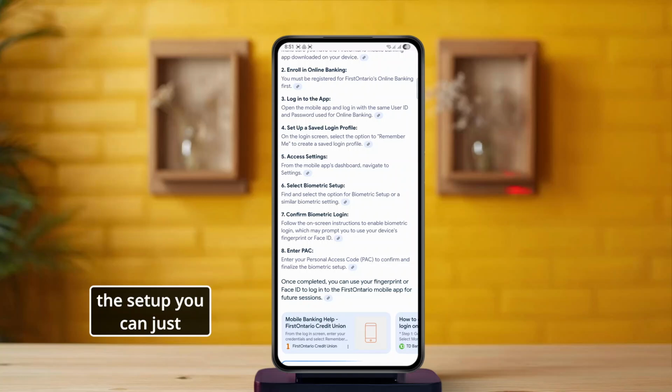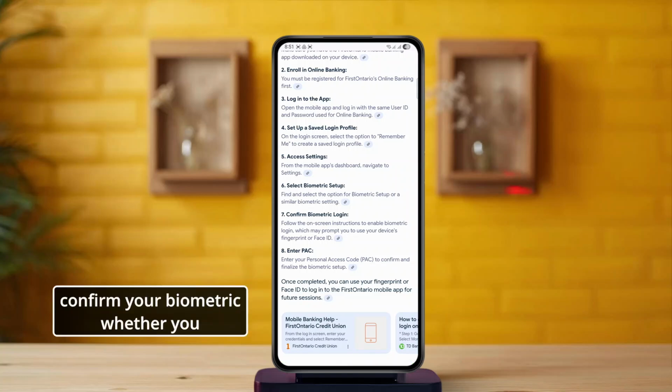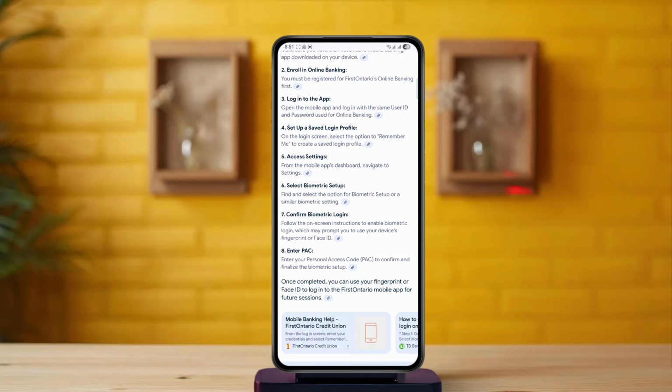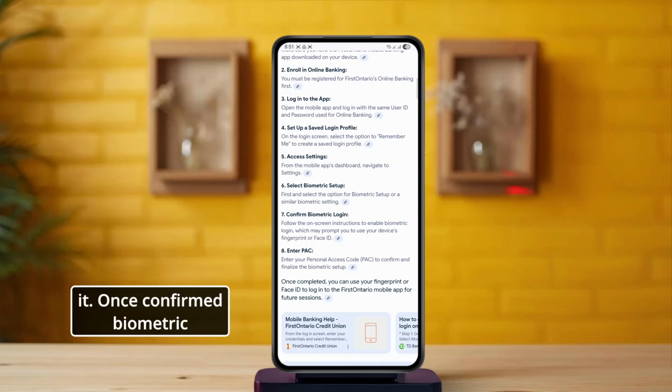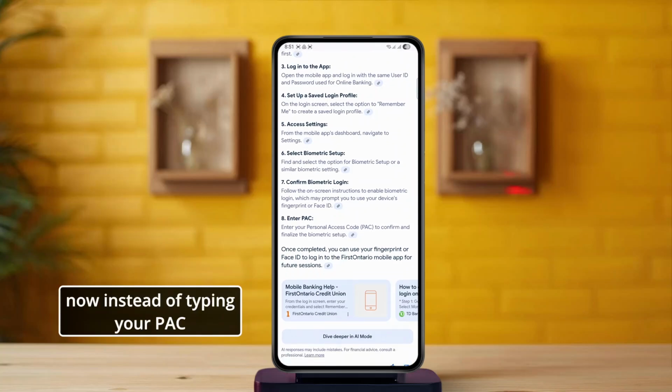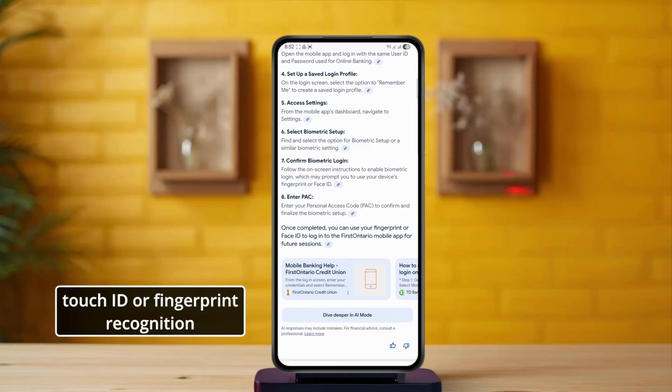And then from the setup, you can just confirm your biometric, whether you want Face ID or a fingerprint sensor. And after doing so, to verify, you need to enter your personal access code and confirm it. Once confirmed, biometric login will be activated, and from now on, instead of typing your PAC every time, you can log in quickly and securely with your Face ID, Touch ID, or fingerprint recognition.